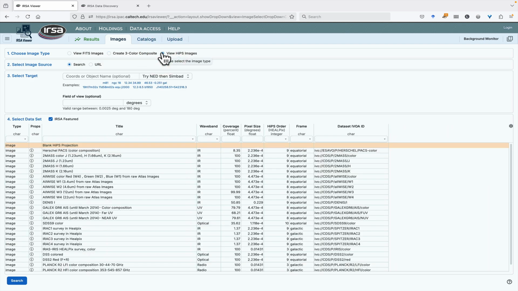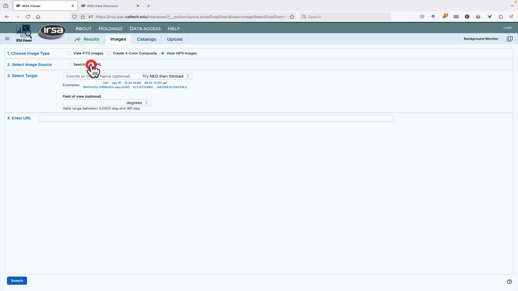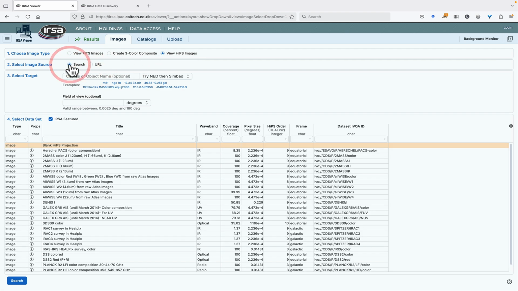HIPS images are fundamentally different than FITS images for a variety of reasons. HIPS images are dynamically adjusted spatial resolution, so they can cover huge areas of sky. I'm going to start with a HIPS image here. You can load HIPS images from anywhere on the web, but I'm going to start here.